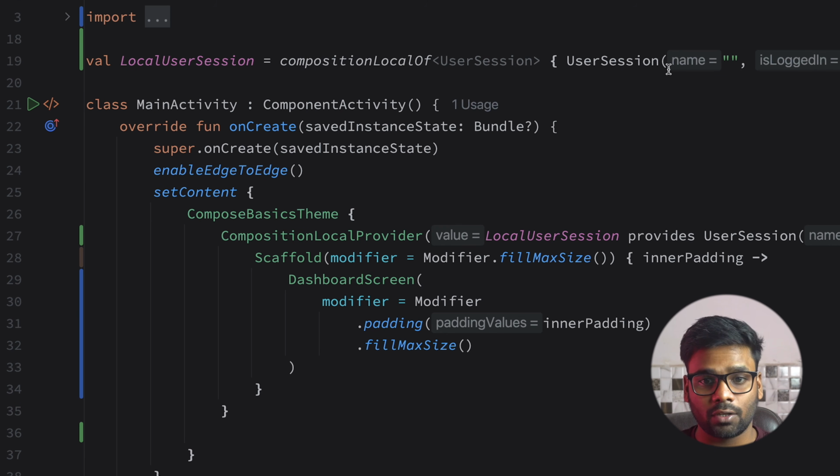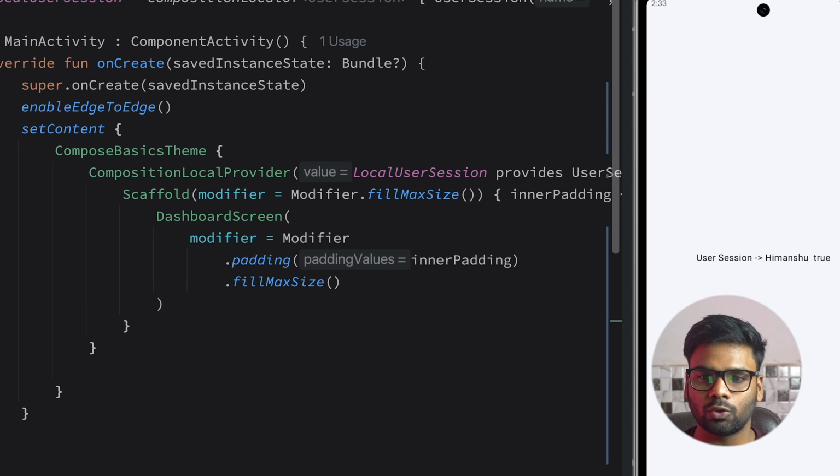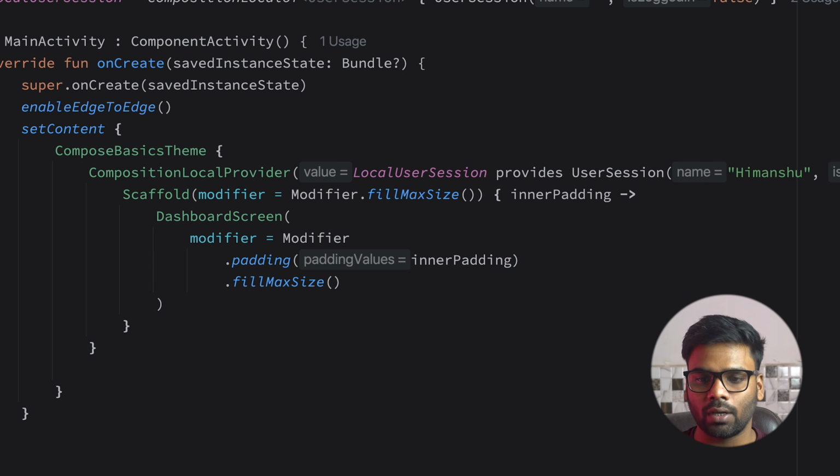Alright, so let's execute it. Here you can see UserSession Himanshu true. That means it is injected in our Greeting composable UI.